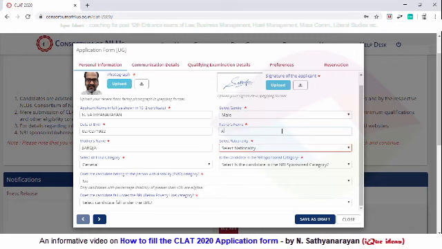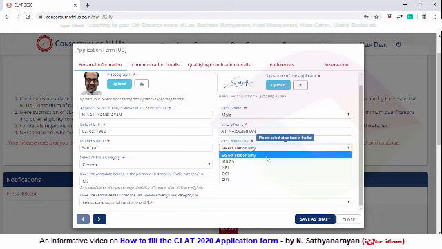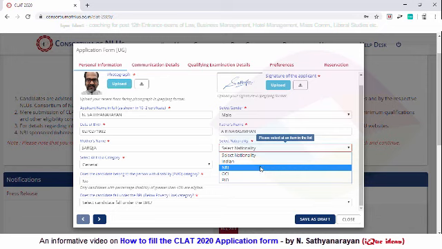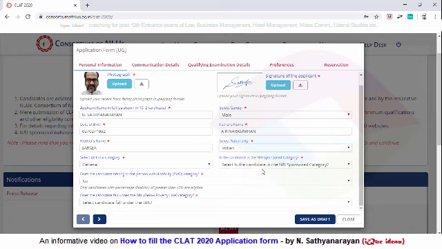It asks for my father's name, which I enter. It asks for my nationality. In case you are a person of Indian origin or an OCI or a non-resident Indian, select them. I select Indian as my nationality. It asks whether I am in the NRI sponsored category. If yes, click yes. I will select no.